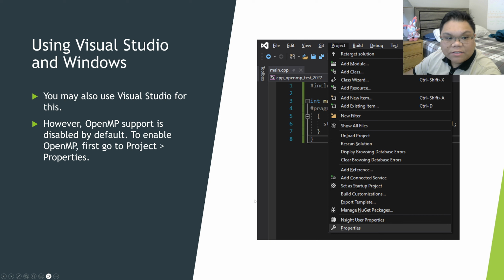But the order may be random. I've included the instructions on how to turn on OpenMP support for a Visual Studio project. Don't confuse this for Visual Studio Code. Visual Studio Code is a whole different program altogether. I will say right now that Visual Studio itself is a hefty program. Depending on what plugins you install, it might be at least 1 gigabyte in size.